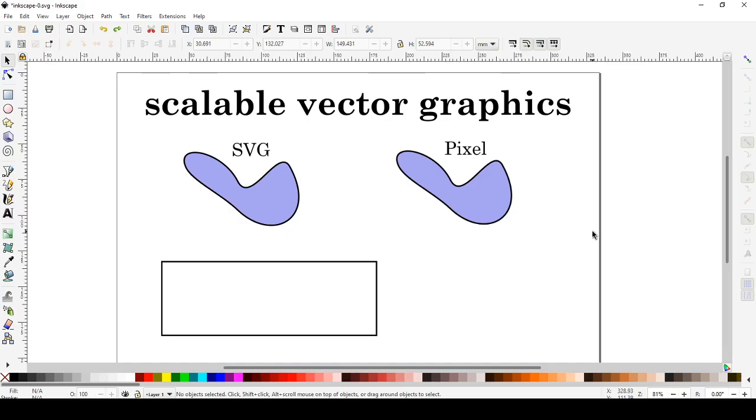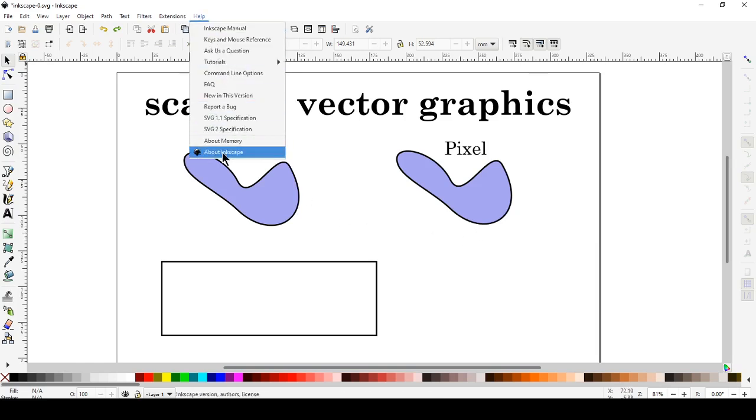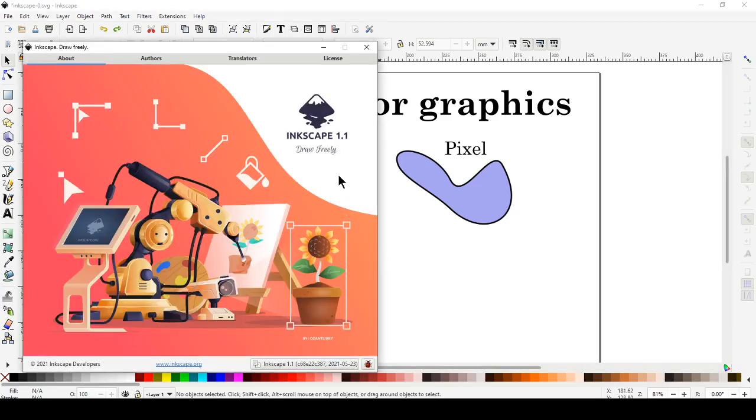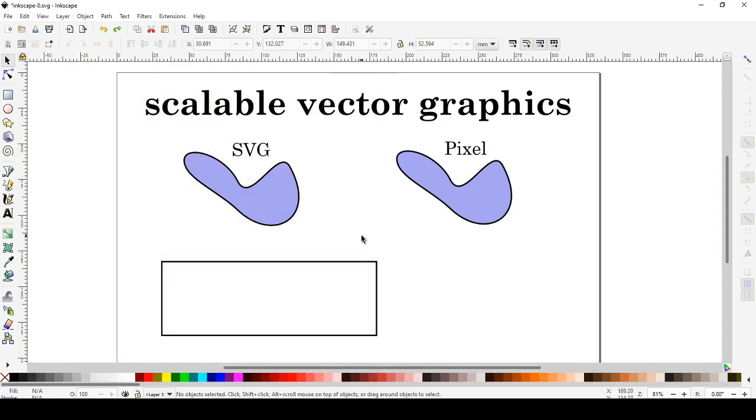So this is how the Inkscape software looks. If you go to Help and About Inkscape, you can see the current version I'm using, which is Inkscape 1.1. And this file has the extension name SVG, just like Word, Microsoft Word. The source file of Inkscape is this SVG file, a shorthand for scalable vector graphics. So let me explain the differences between this SVG file and the pixel file you may generate using Microsoft Paint.